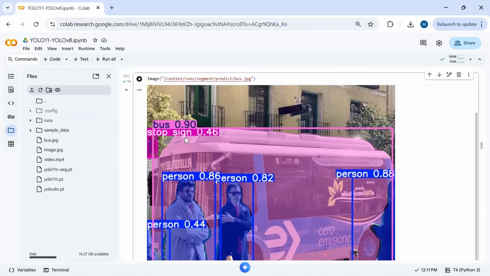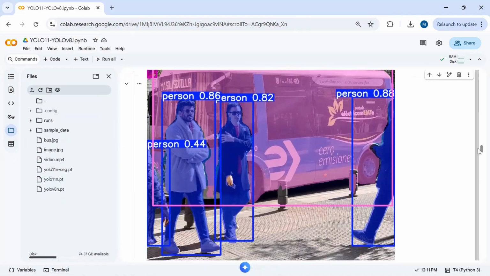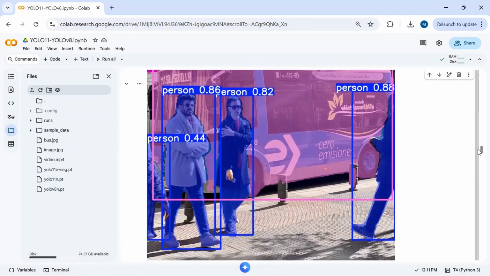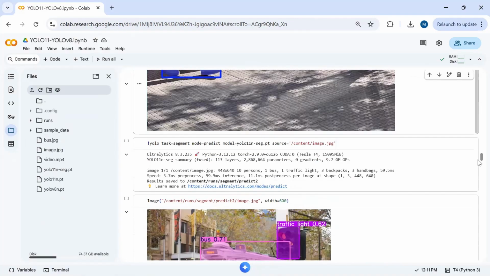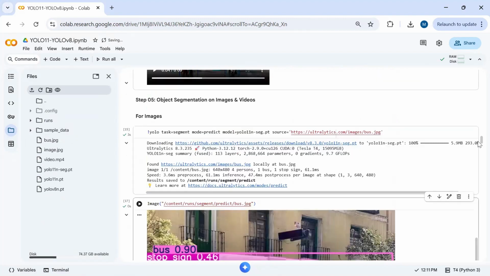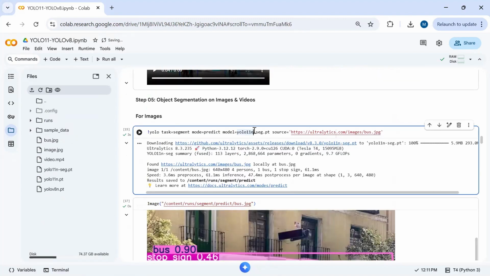So you can see we are able to detect the stop sign, we are able to detect the person, and we are using the segmentation model. So you can see we are able to draw a mask around each object as well. Now you can see a mask is being drawn around the person, around the first as well, and that looks good. Now I will be using the YOLOv8 segmentation model. So for this, I will just change to YOLOv8.